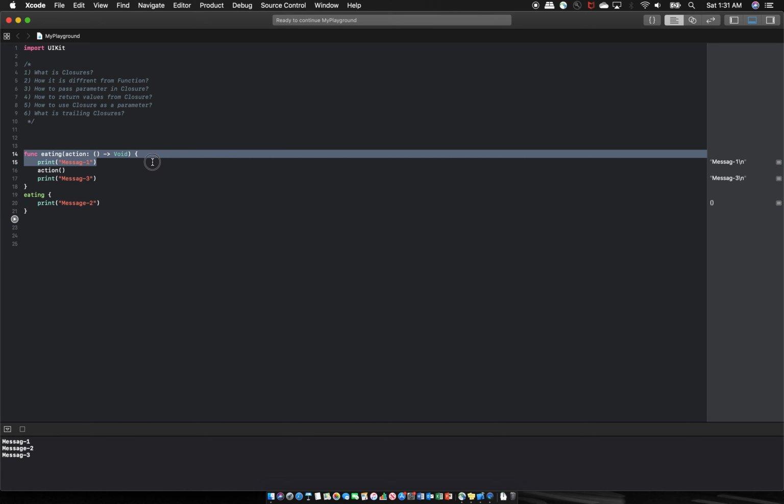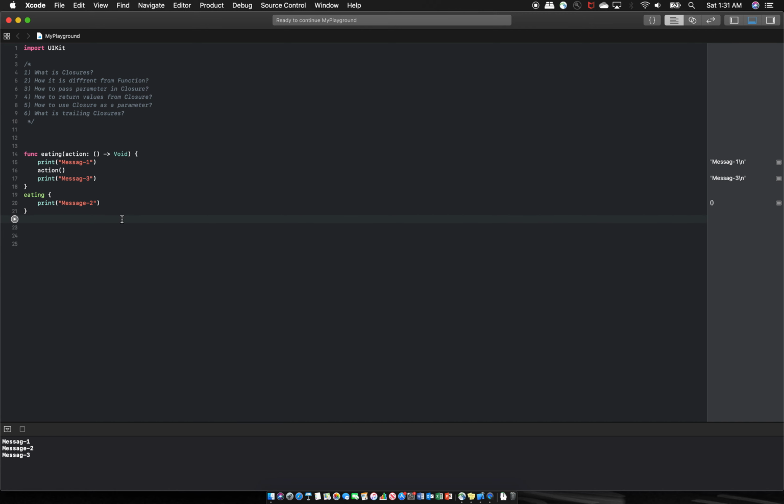So this is called trailing closure. So this is your function. Inside function, your last parameter or single parameter will be considered as a last parameter as a closure. So print 1, this action block, and then print, and we are passing the parameter as a closure from here, that is message 2. So instead of action, we are printing this particular value.